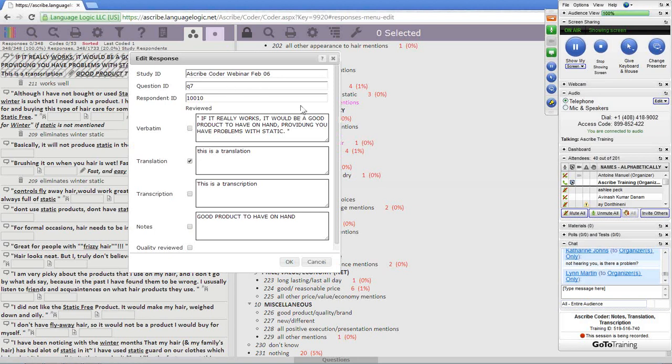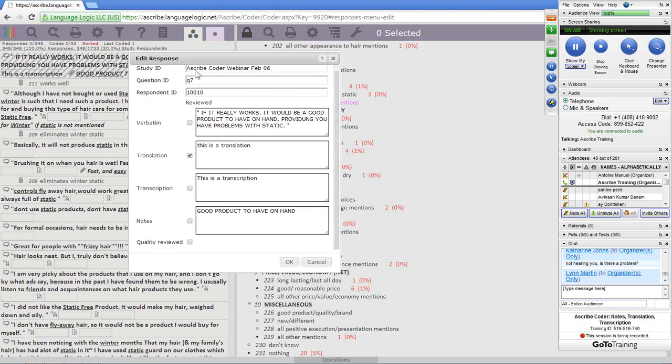Okay? So again, this is what's behind the scenes with my verbatim. My study ID, my question ID, the respondent ID, the verbatim text box, the translation text box, the transcription text box, and the notes text box. But notice also that there's a little toggle box in front of each of these. This toggle box is the reviewed toggle box.